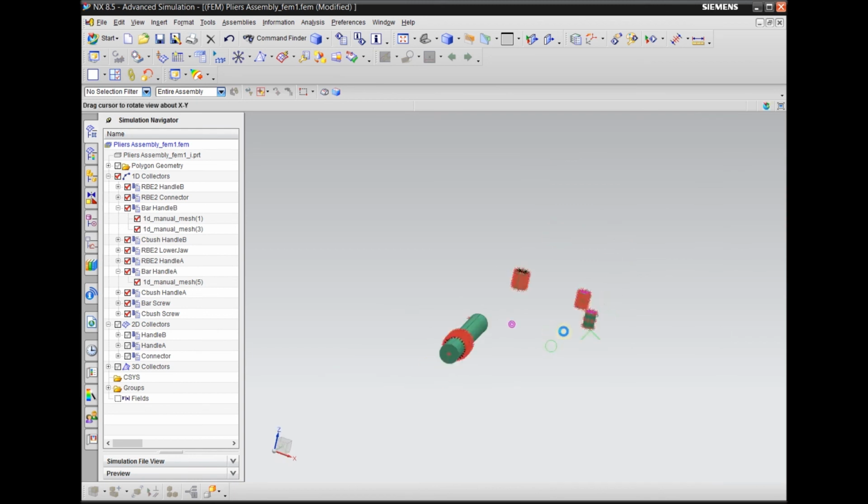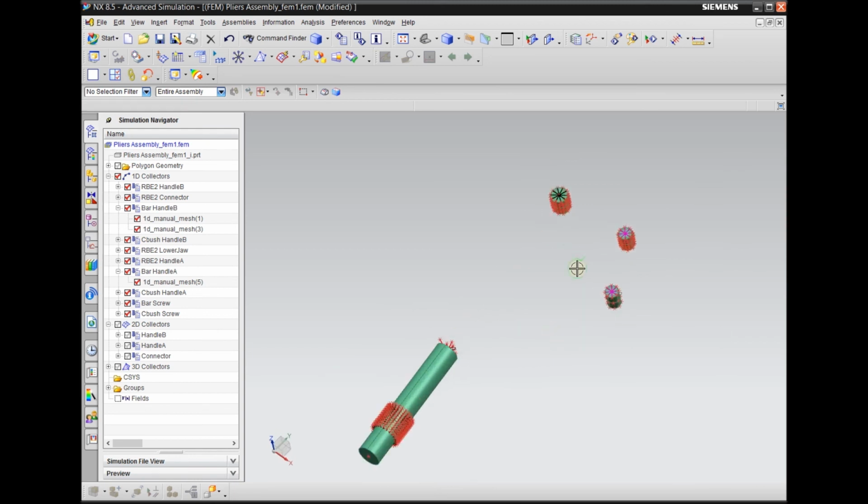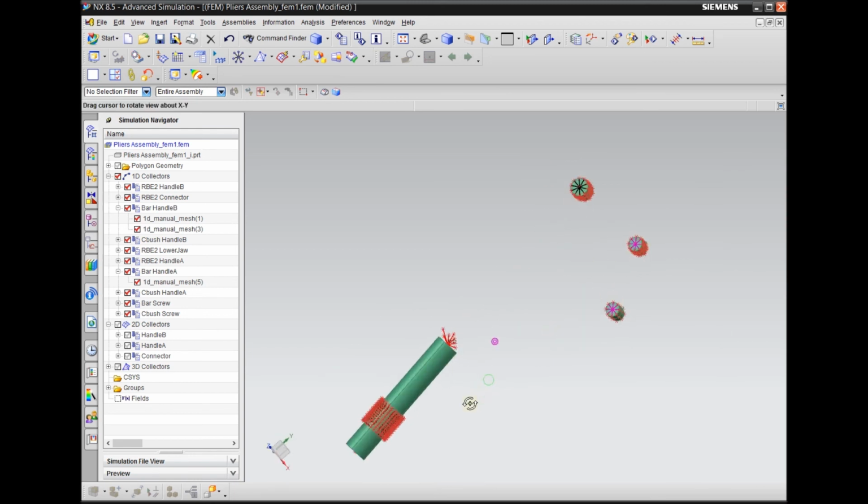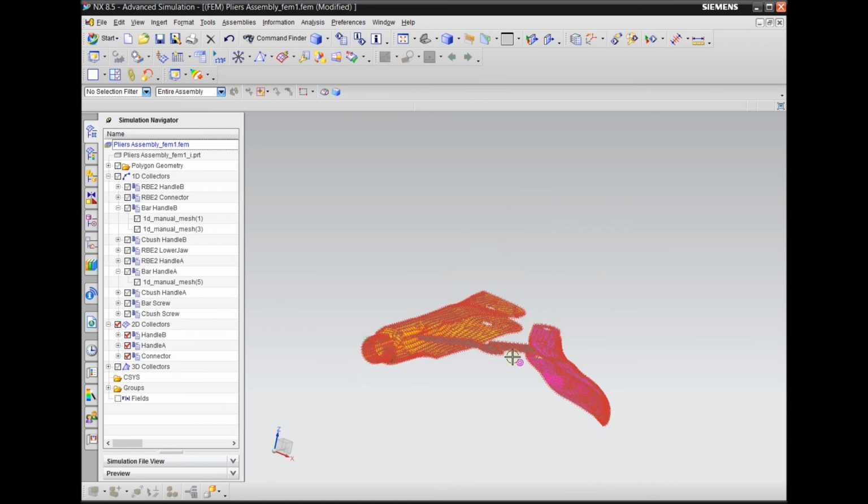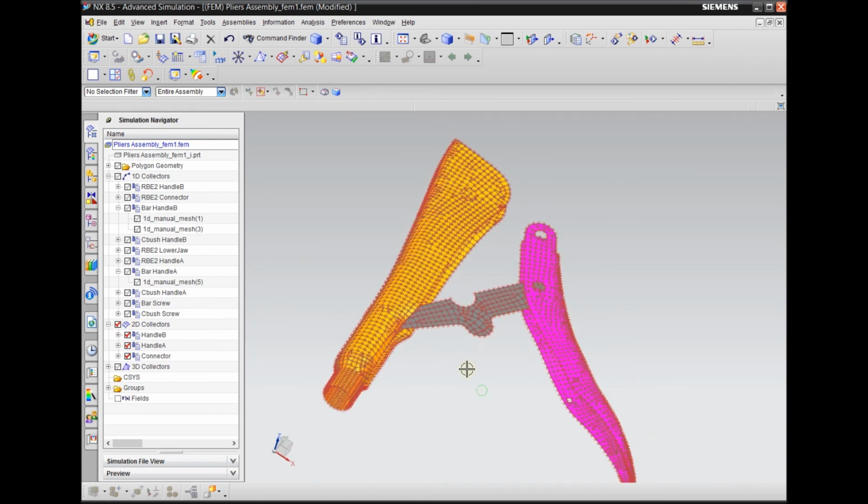Alright, then next is the thickness of the sheets. Turn off the 1D and let's turn on the 2D. Okay, we have two different kinds of thickness. The handles have a thickness of 3/32. Then the connector has a thickness of 3/16.